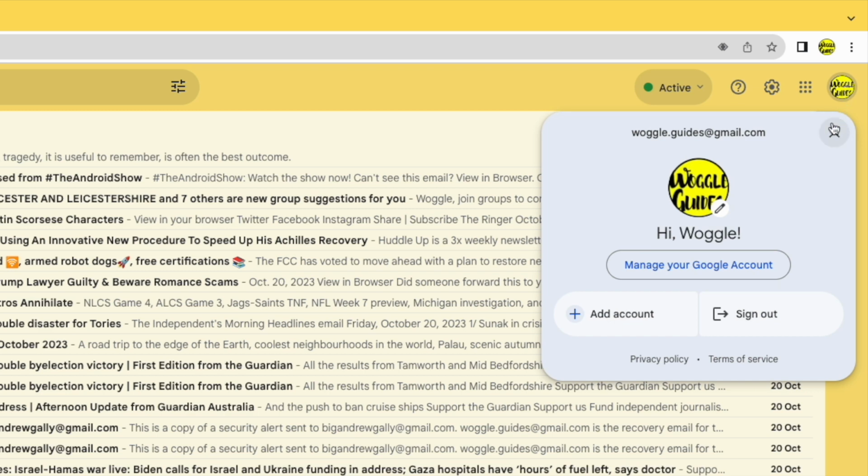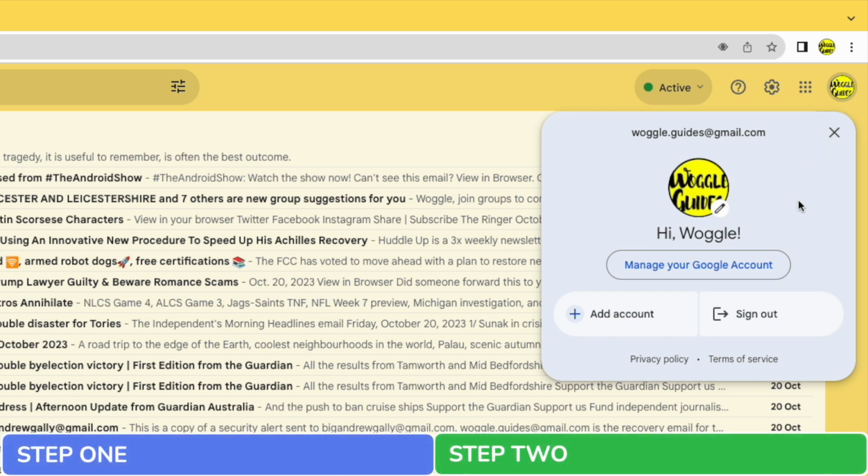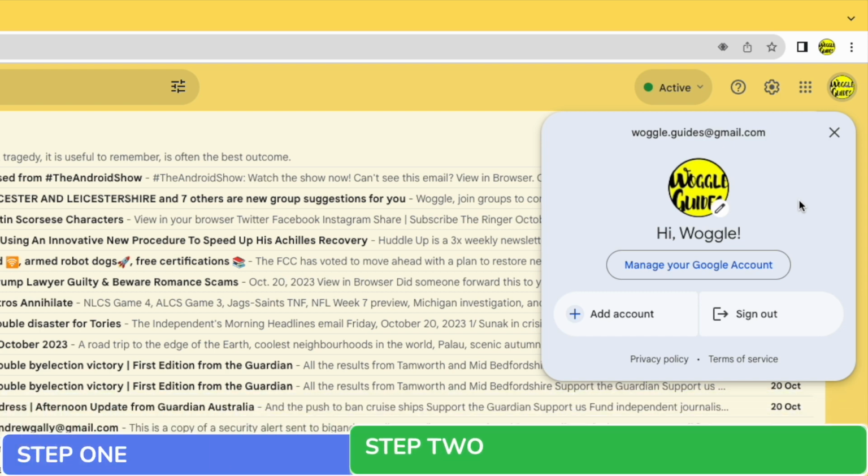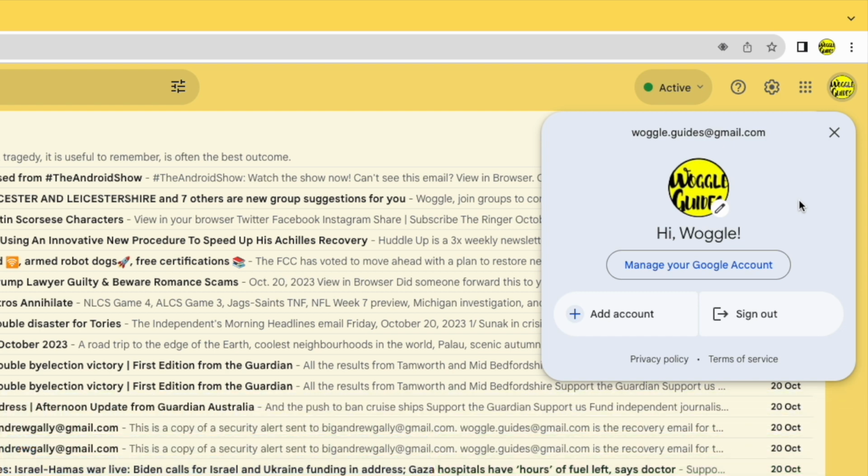A small panel is then opened, and we can move on to step two of this guide, sign out of your Gmail account. A number of options are displayed on this page. Of course, we're interested in the large sign out button. Click on that once to confirm you want to sign out of your Gmail account.